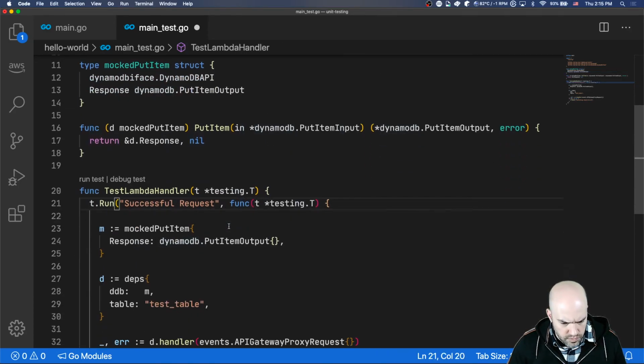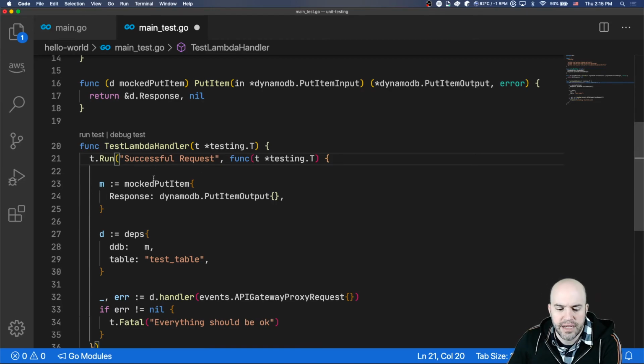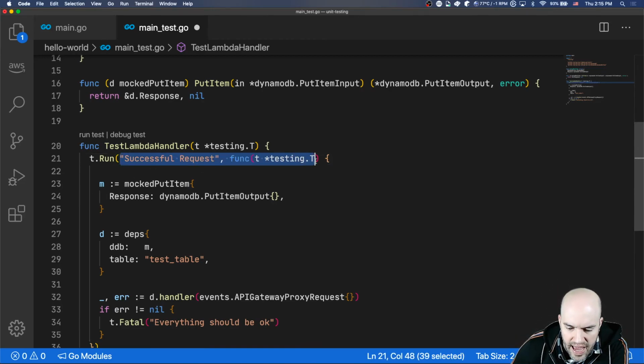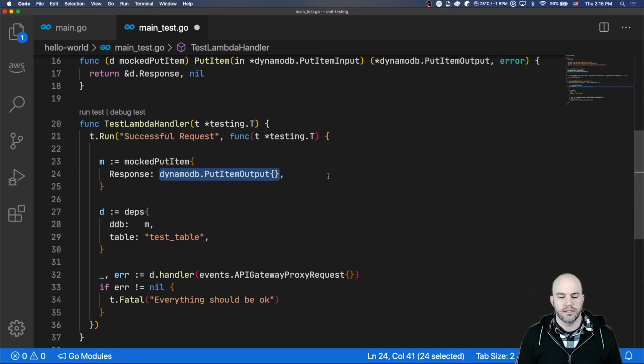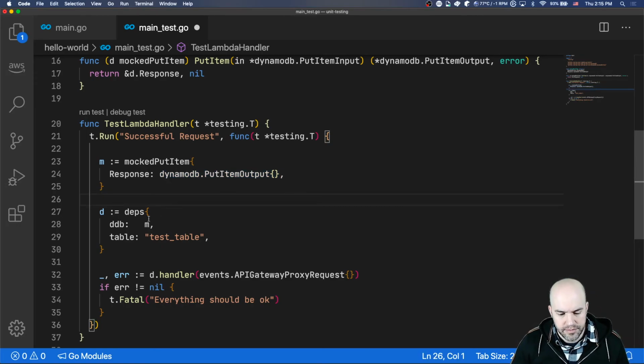All right. And so this is a pretty basic test here. We just want to see that the happy path works, that we don't get any errors. So we call this, or we instantiate this, and all we're doing is returning an empty put item output object. And so that won't return an error, which is good, which means our mocked call won't return an error.